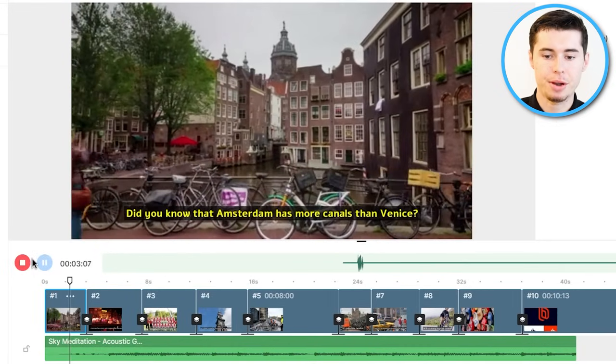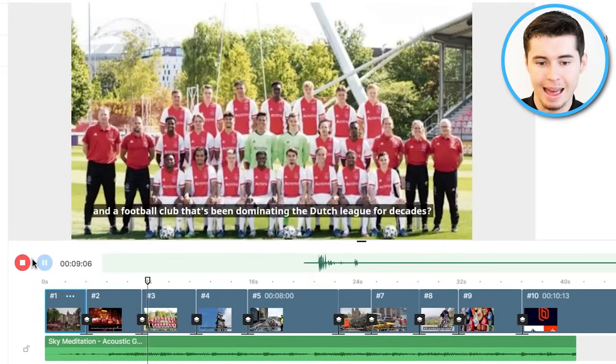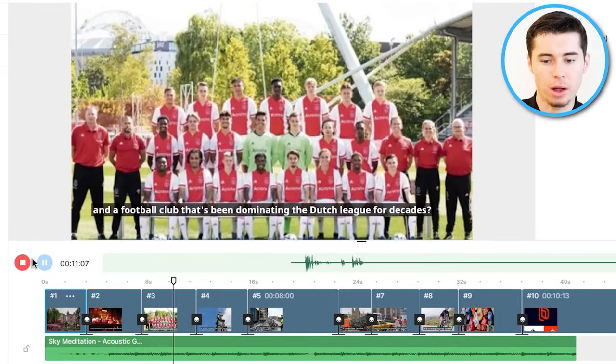Did you know that Amsterdam has more canals than Venice? A red light district that's both fascinating and controversial, and a football club that's been dominating the Dutch league for decades.